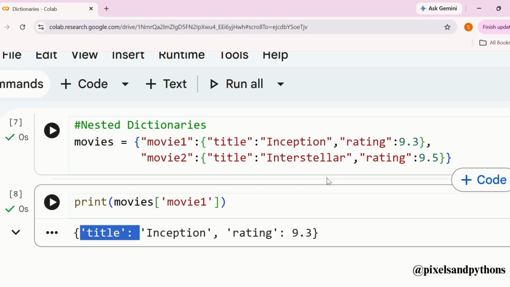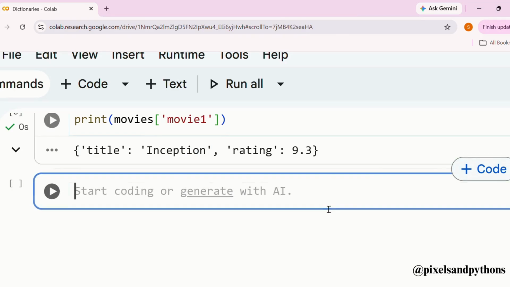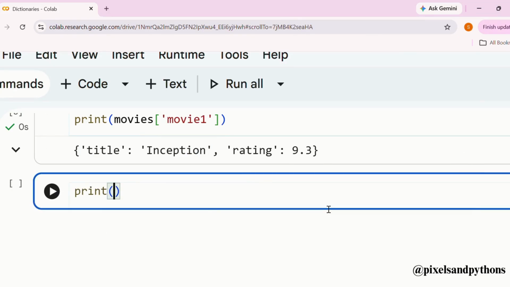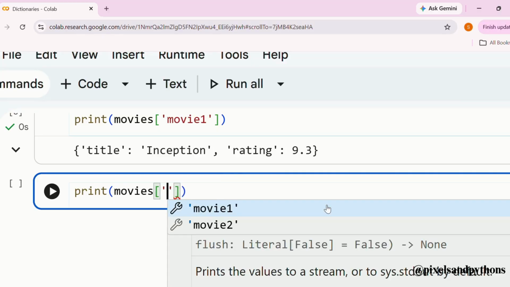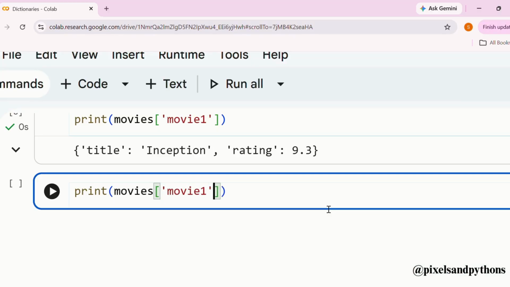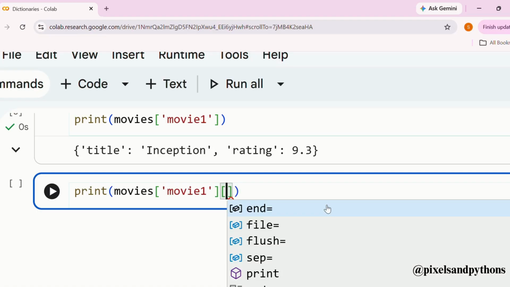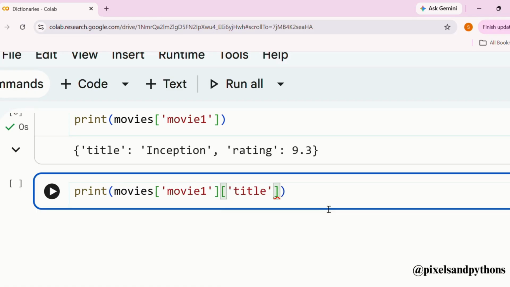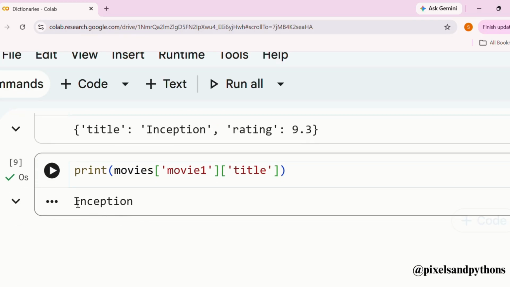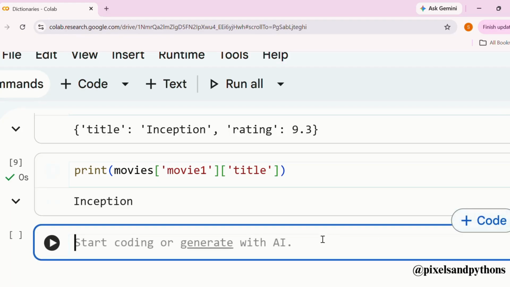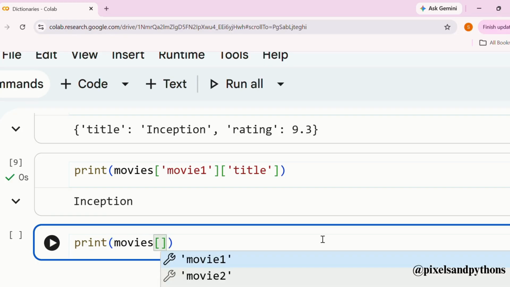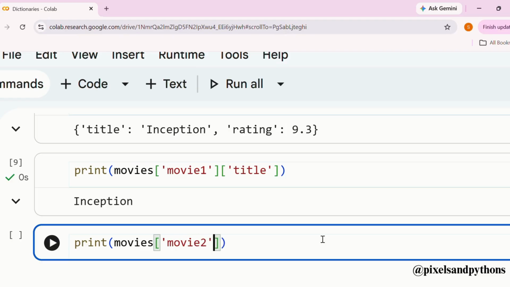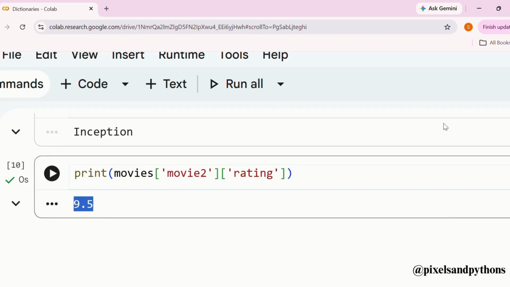To get a specific value, I change the keys like this. I write print. For example, I just want the title of movie 1 or either movie 2. I write movies, then I'm going to give square bracket, then movie 1, let's say, and then I am going to give another square bracket and write title, and we're going to print this, and we got Inception. Now let's do the same for movie 2. So movies, then I'm going to write movie 2, and for this I'm going to write rating. So let's see the rating of movie number 2, which is 9.5.